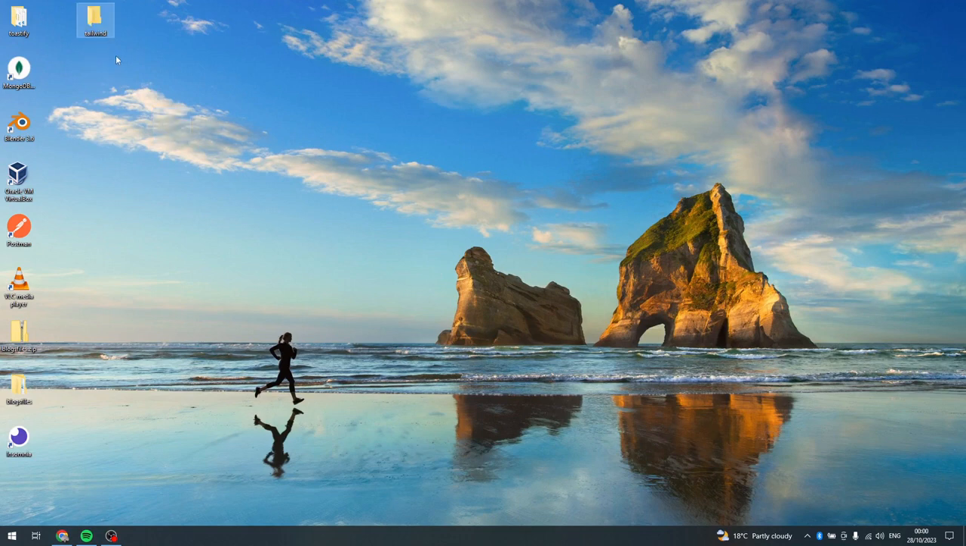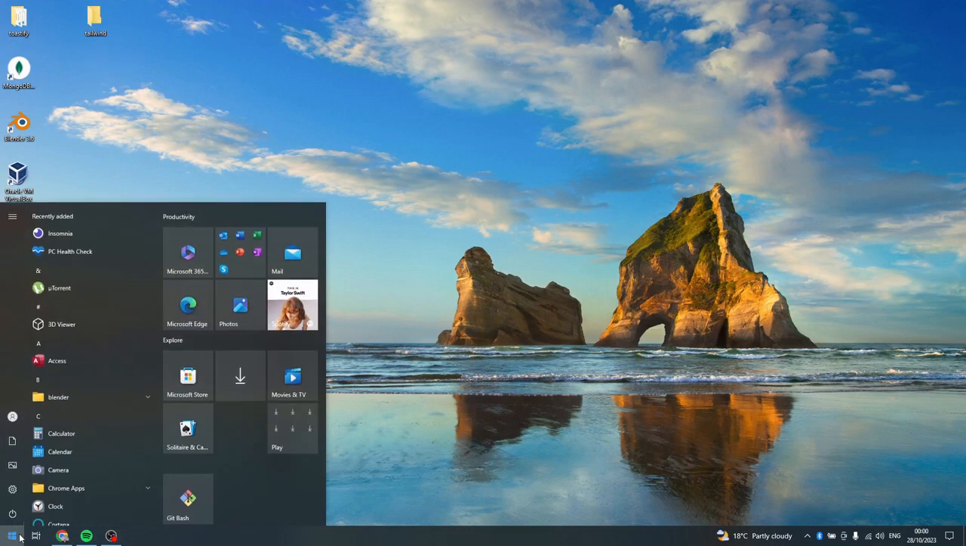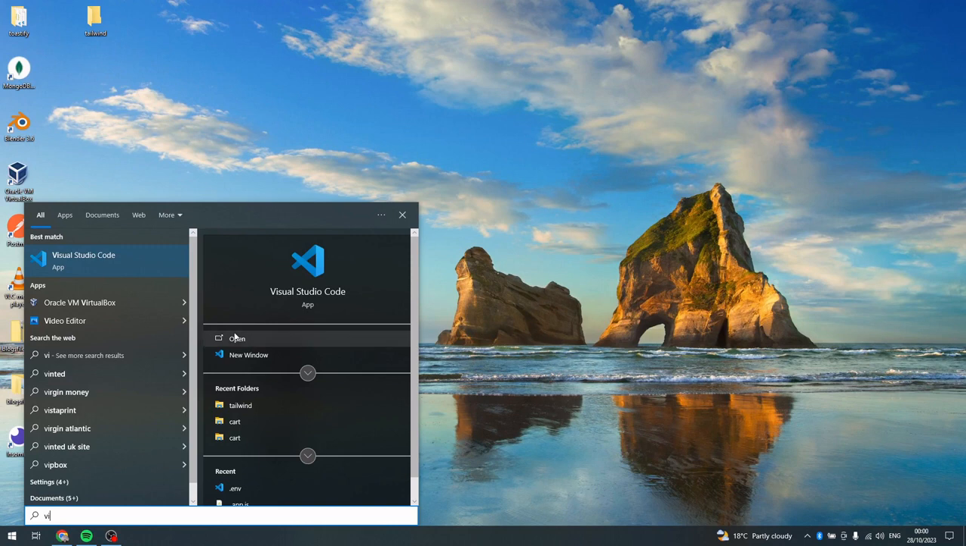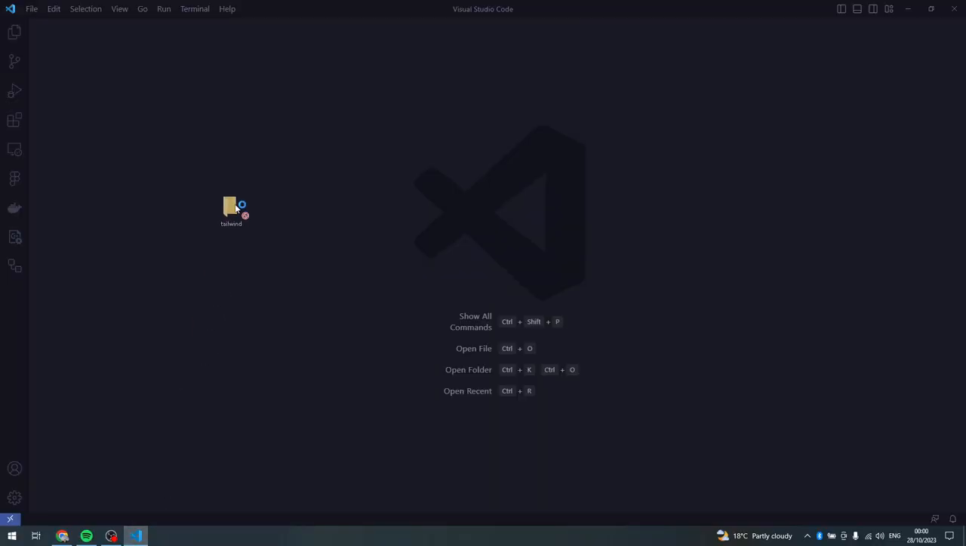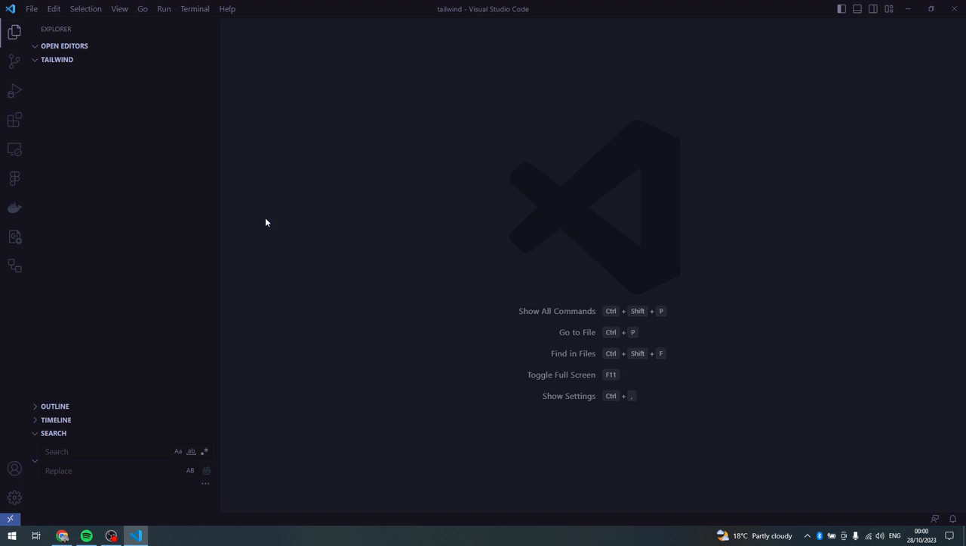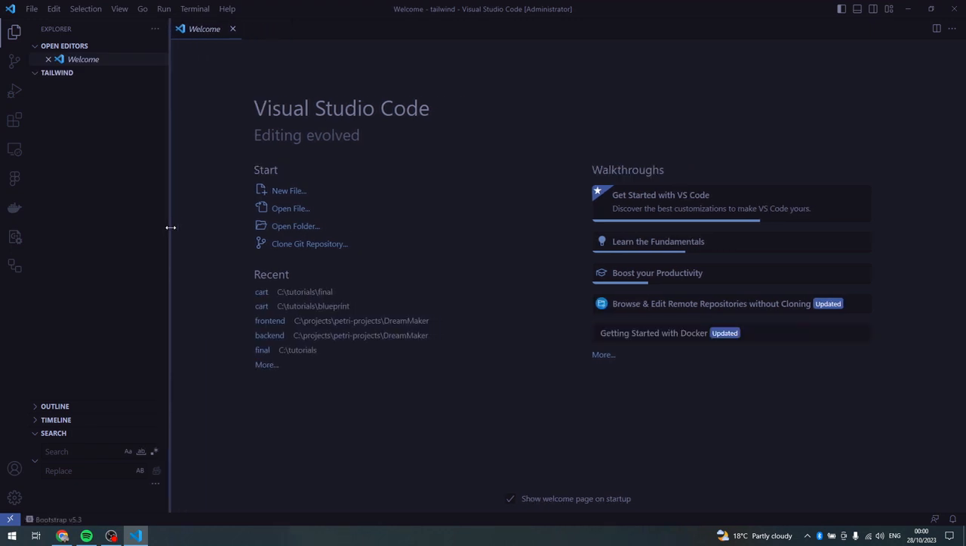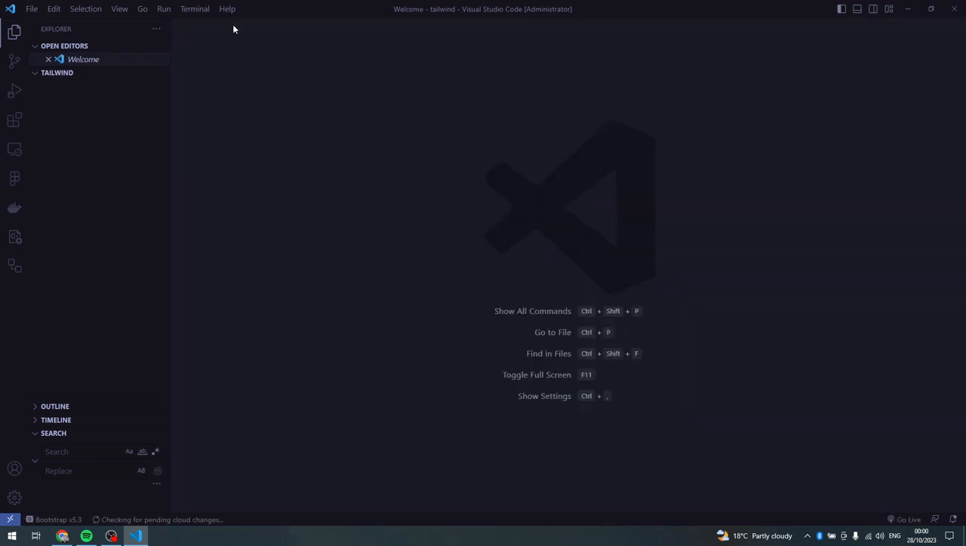Then the first thing is opening Visual Studio, new window. Then let's wait for it to open. It's open. Then minimize, go to the desktop and drag our folder to this space and wait for it to open. So let's just close this.